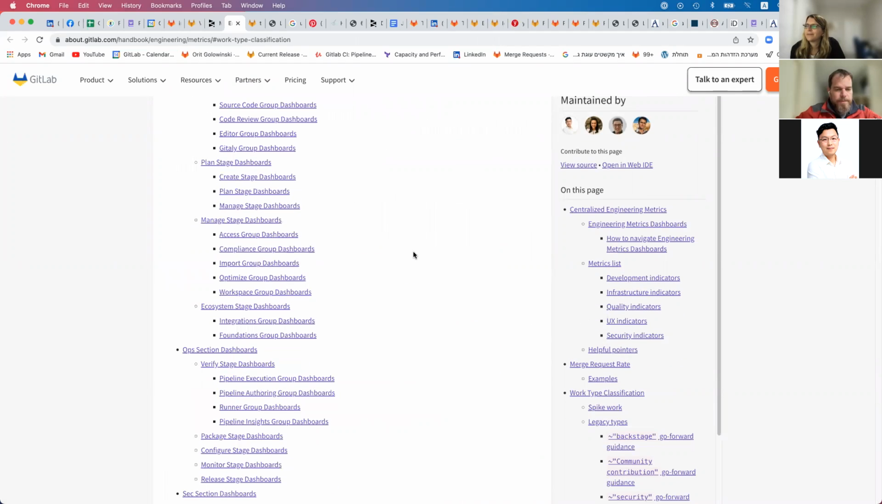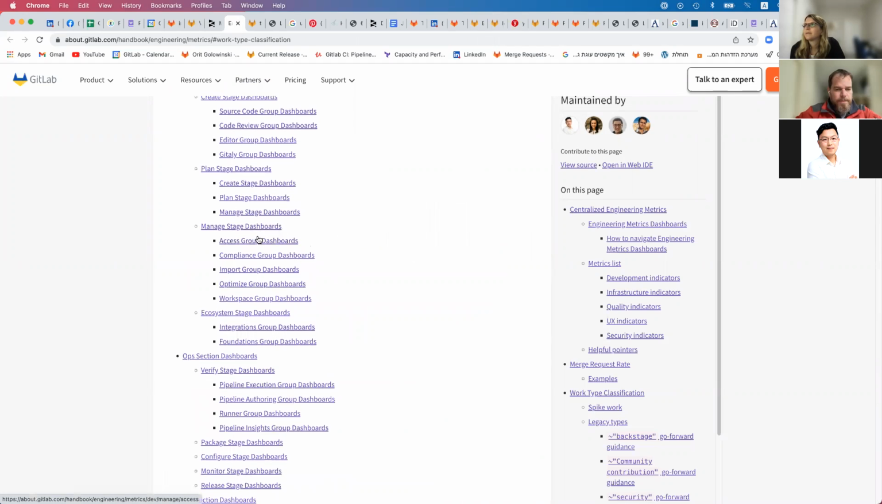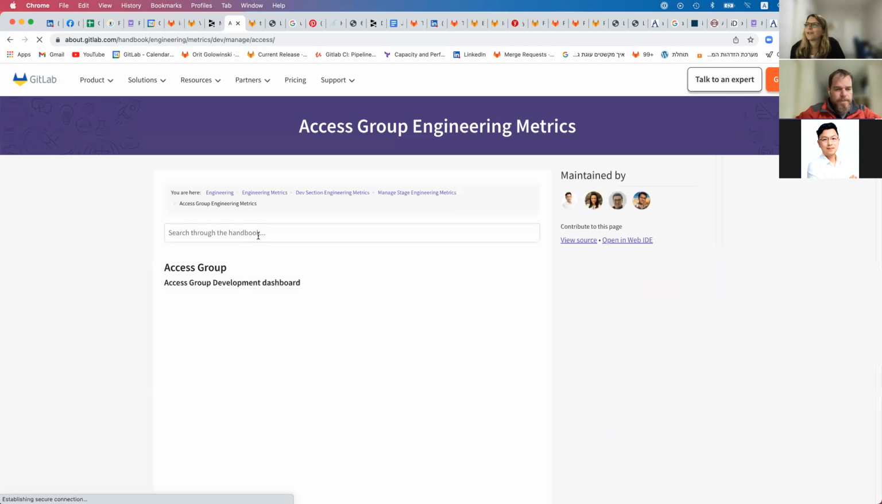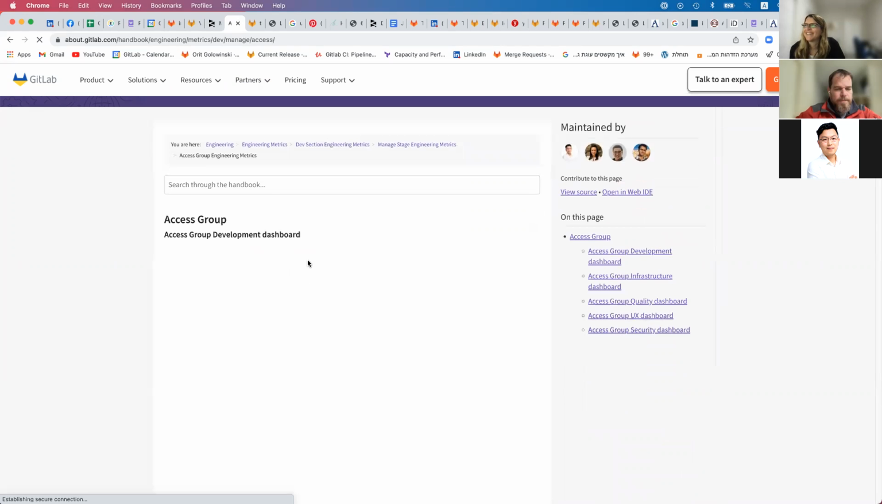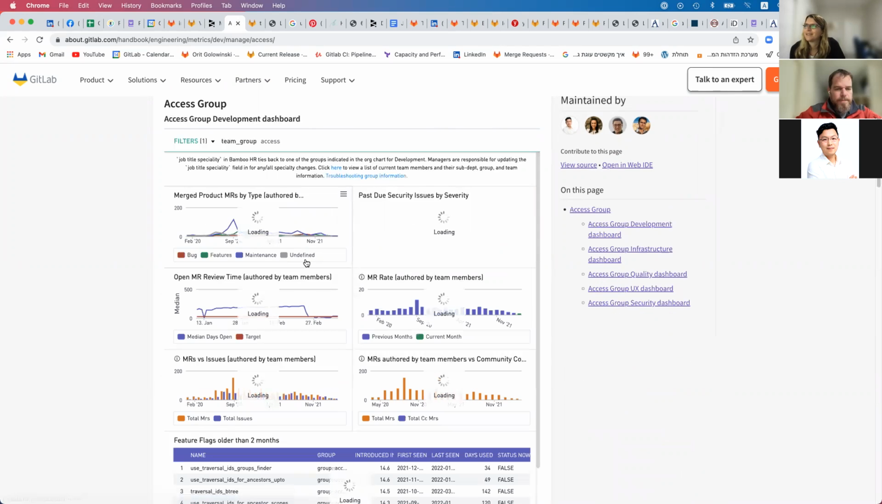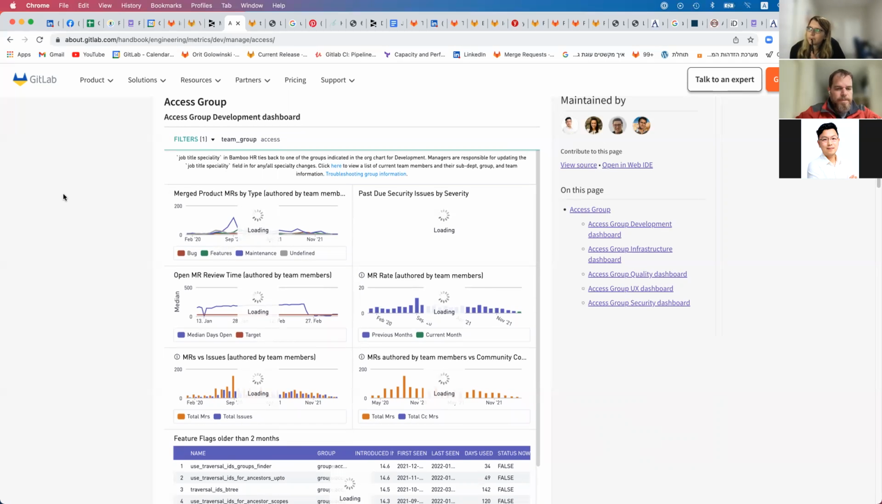you can click one of the dashboards here, create or plan. And we're in manage, so we're going to choose a manage one. Sure. So this is the data that we create for the access group. So it has everything here. Those merge request types will move eventually here. And these are aggregated charts on many topics for that given group or stage.